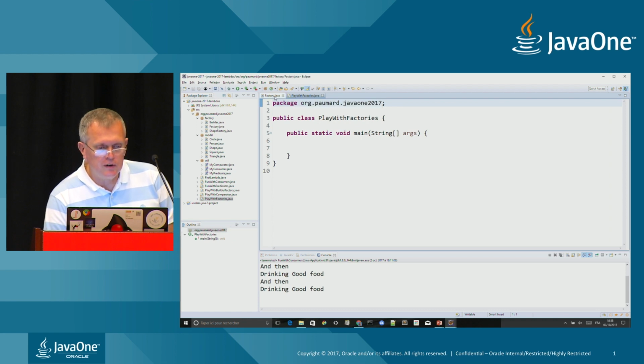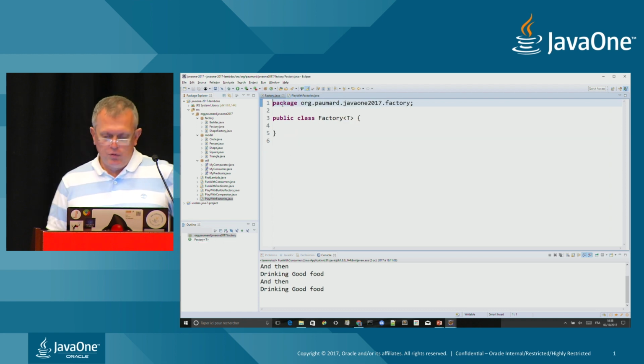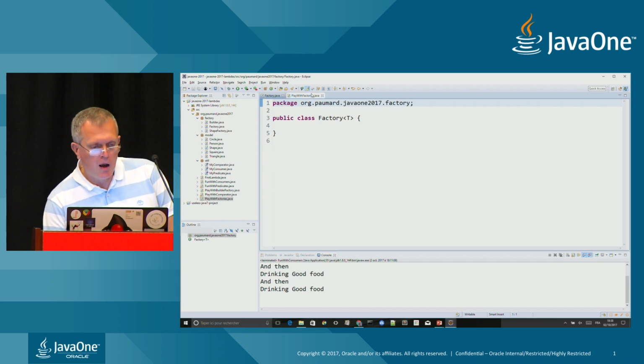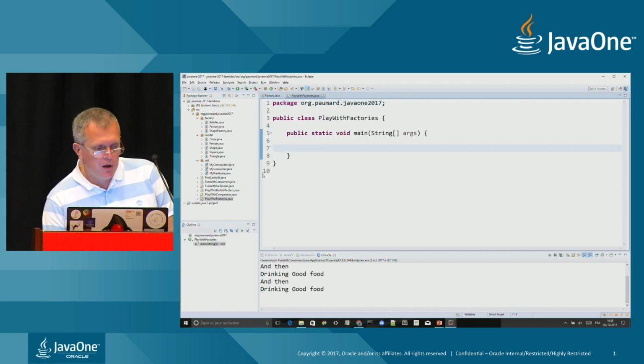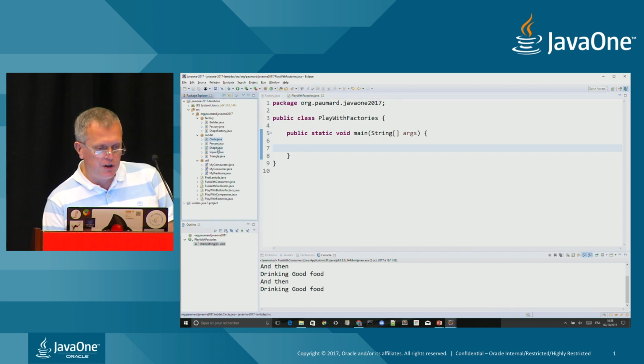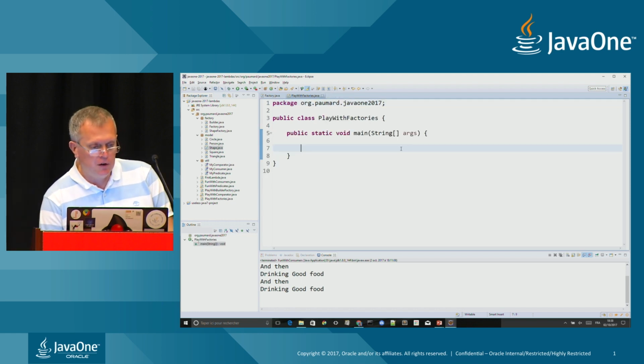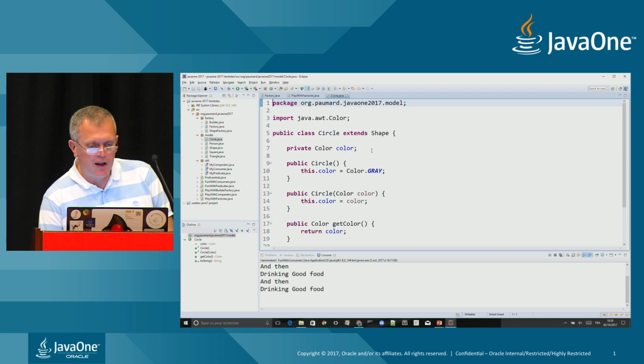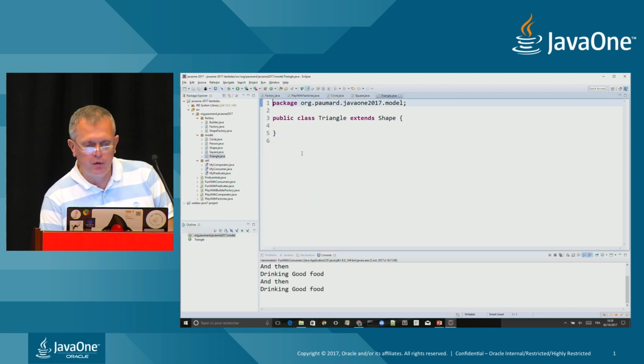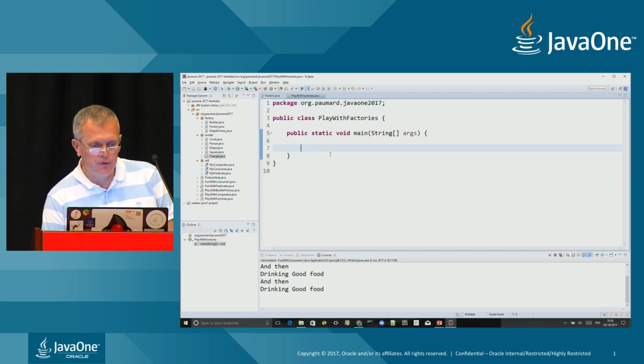I'm going to use this prepared class. So what is a factory? Well, how do I want to create a factory? I have several other objects in my model package here. A shape object, which is just an abstract shape. There's nothing in it. A circle class that extends shape with 2 constructors, one that is empty and another one that takes a color. And also a square and a triangle class that we're going to use in the examples.